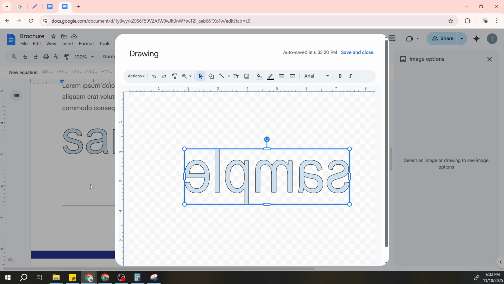You've successfully reversed text in Google Docs by using the Word Art feature. Feel free to experiment with different fonts, colors, and sizes to customize your mirrored text.